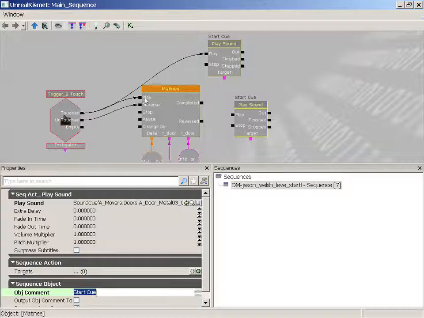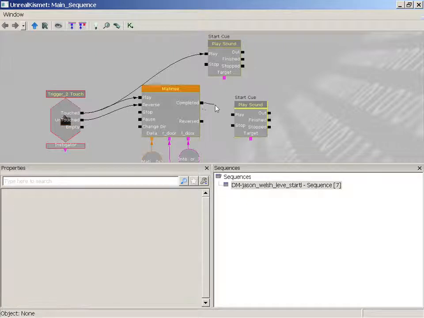Does that make sense? So let's go to completed. We're going to get play. So anytime this action gets fully completed, that's when it stops. If it never gets completed, well, it'll immediately stop automatically.